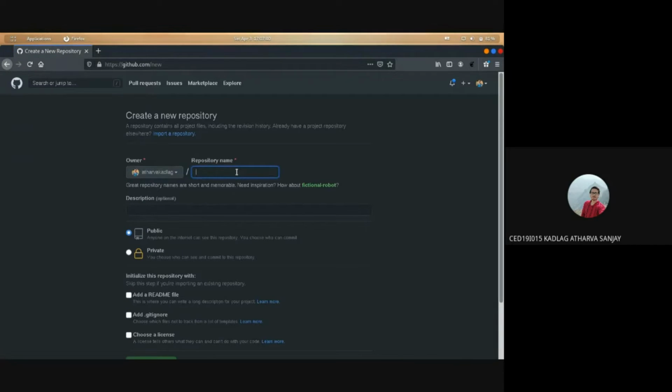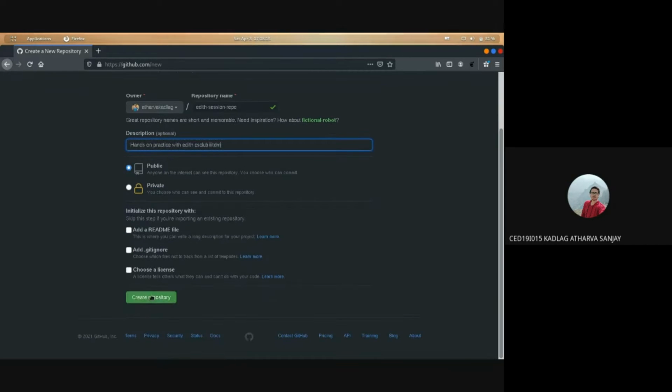It will ask you for a repository name. So for this session, if you are following along, make sure you use something like edit session repo. Then we'll create two more repos along the session. You can put it as hands-on practice. You have the option to choose whether you want your repository to be public or private. If it is public, anyone on the internet can see it as long as they have your username. If it is private, it is locked, only you can see it. And basically, you just create the repository.